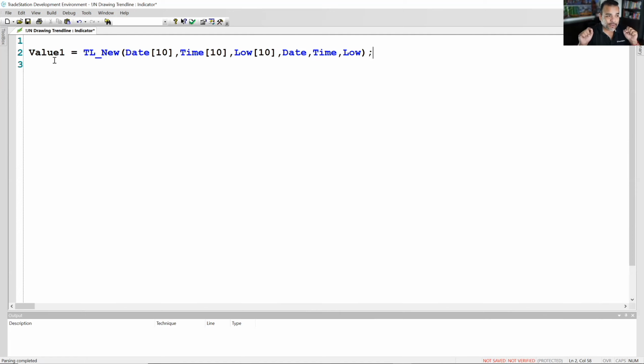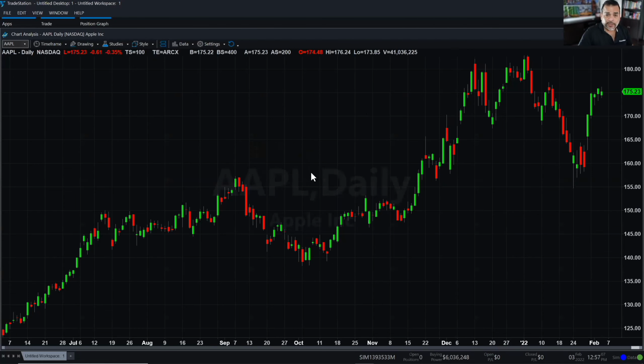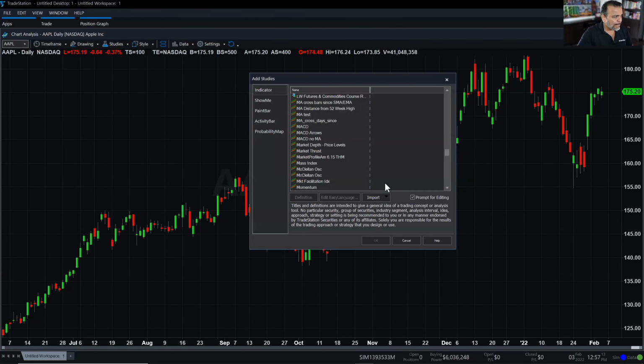But I want you guys to see what this looks like on the chart. I'm going to verify this. Okay, notice that there's no errors. Everything verifies correctly. And I'm going to come over here to my TradeStation and put it on the chart just as is. Studies, add study. And I'm going to go here to exclamation JN, drawing trend line.